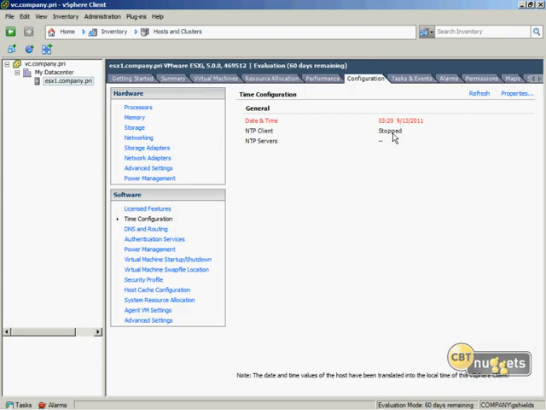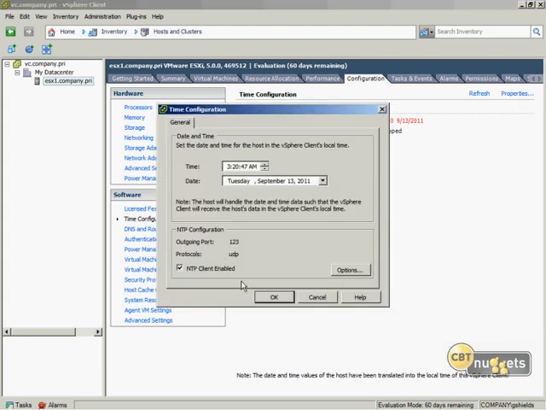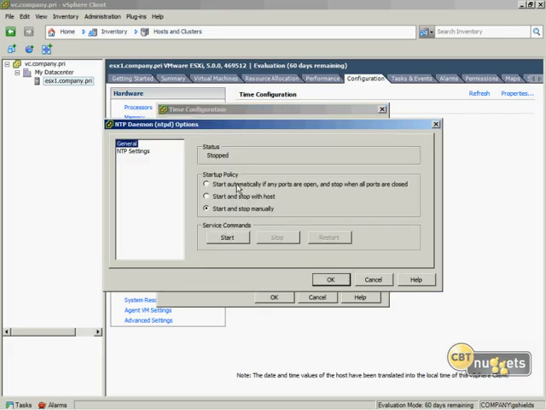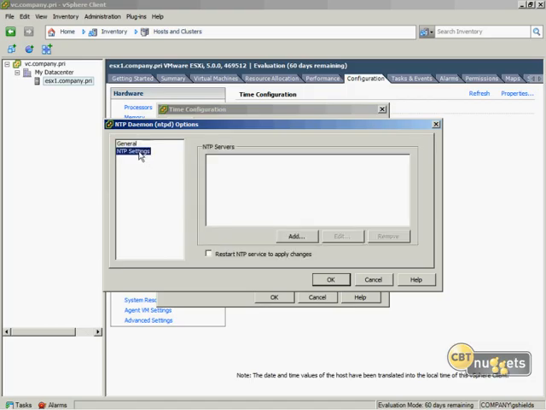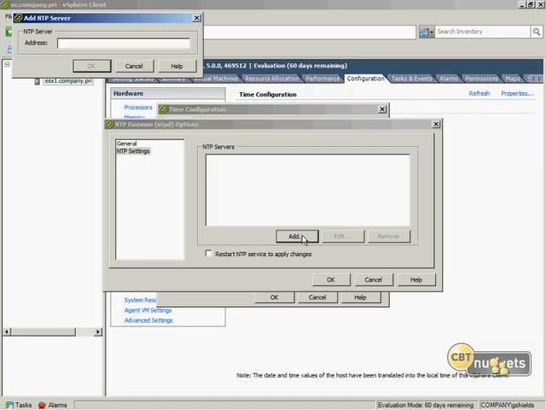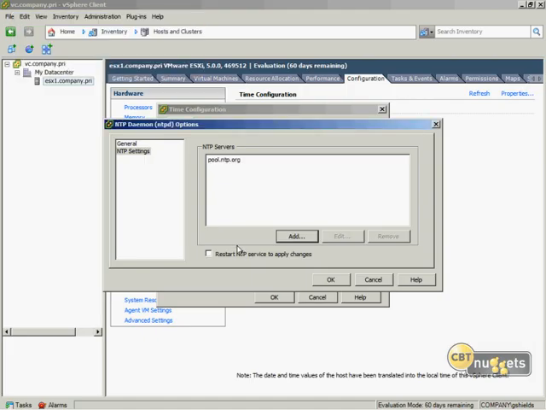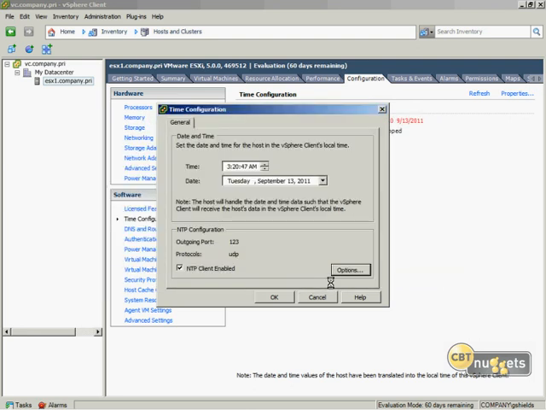Now you'll see the NTP client here is currently stopped, and we don't have an NTP server that we're connecting to. What I'm going to do here is click the Properties button and choose to enable the NTP client, and choose Options here, and make sure that I'm going to start and stop with the host, so that the NTP server is automatically going to start when the host starts and then stop whenever the host stops as well. And I need to choose an NTP server that I'm going to point against. Again, if you have one local to your environment, you can use that, or you can use one of the ones that are out on the internet, like pool.ntp.org, which is a common one that's being used, and then choose to restart the NTP service to apply those changes.